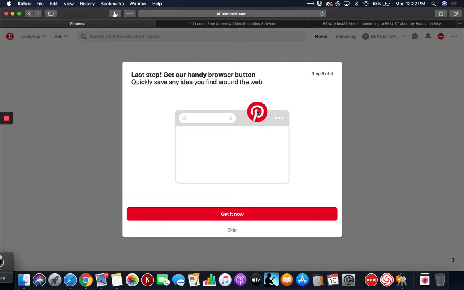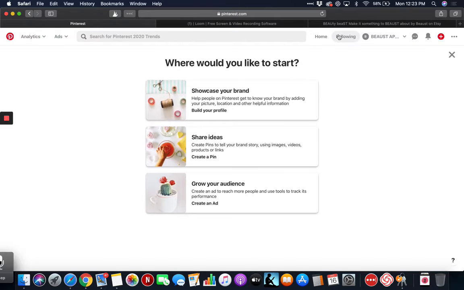And now you can download the Pinterest extension. What that does is it allows you, anywhere that you are on the web, to just click that and pin things directly off of the page. I already have this installed. I'm not going to do it, but if you did want to, just click get it now and it's going to download that for you and walk you through that process. So I'm going to skip it.